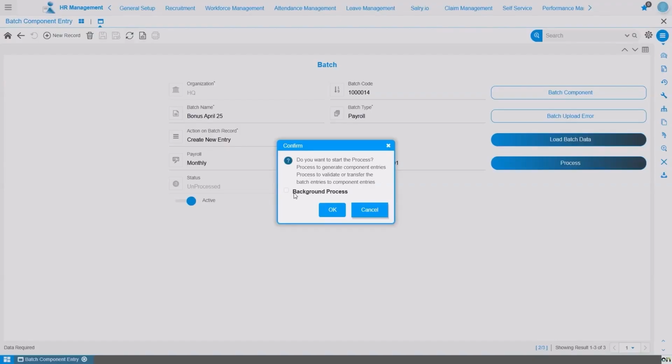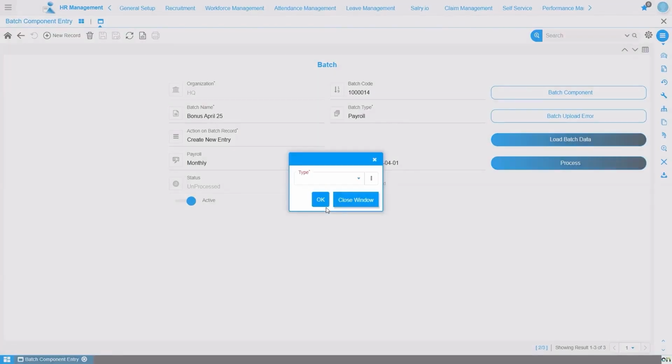We have the option to run this process in the background by marking this checkbox as true, or we can skip that. As of now, I'm skipping this and I'm clicking on OK. And when we click on OK, the system will first ask whether you want to transfer the component or to validate the component. Whenever we are transferring the component to the component entry, first we need to validate the data within the batch to ensure there are no errors.